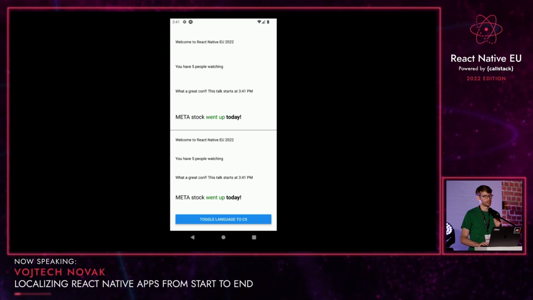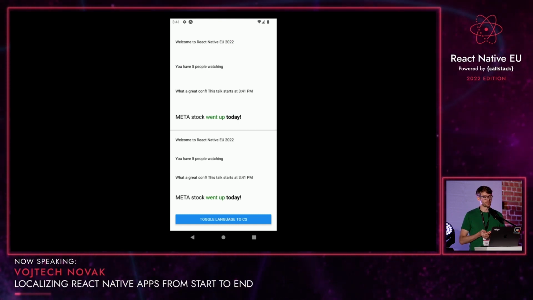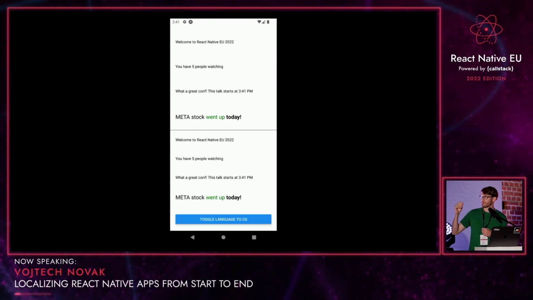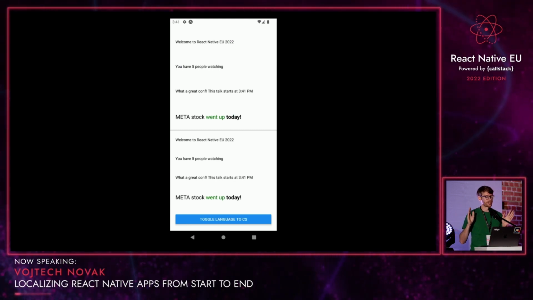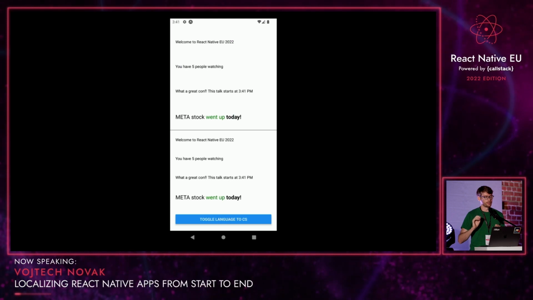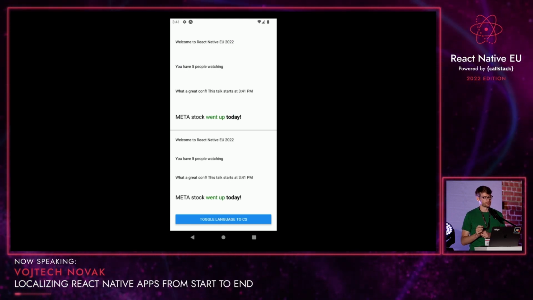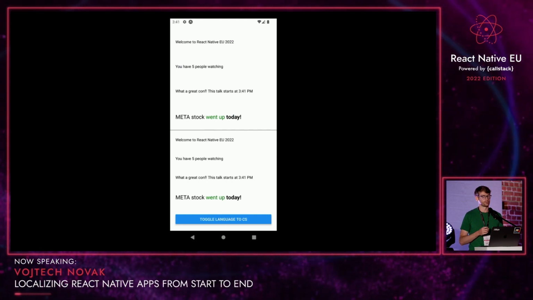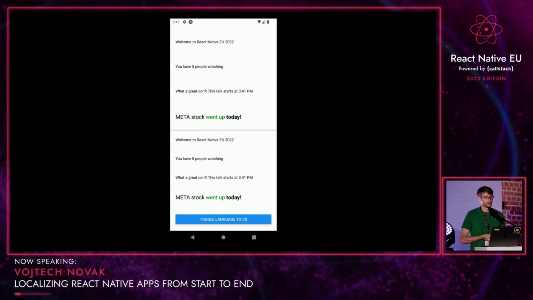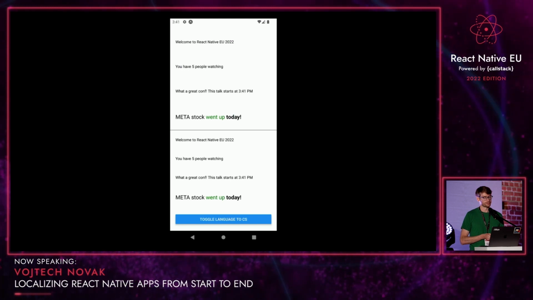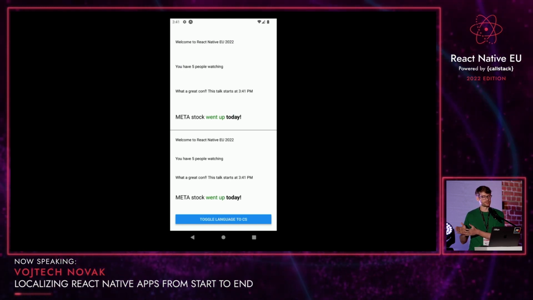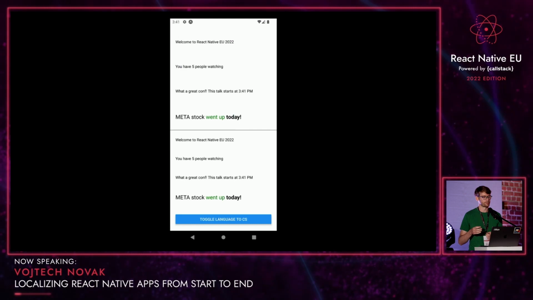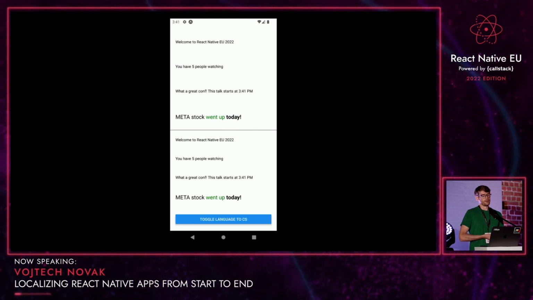Oh, actually, let me go back here. I just want to point out what use cases I'm covering here. So, at the top, the first sentence is just a very simple static string. And the second one has a number inside of the sentence. So this sentence is here to showcase pluralization support. The third sentence has the date at the end of the sentence. So this is here to show sort of a parameter or variable inside of the translation.